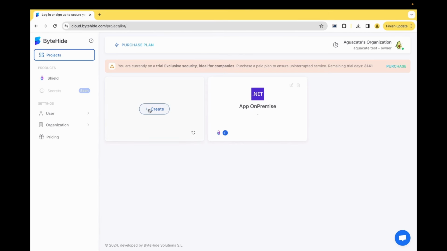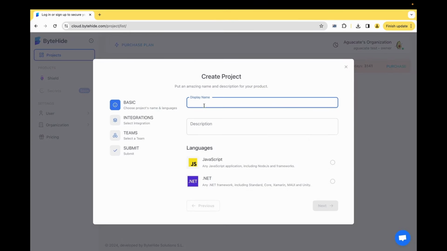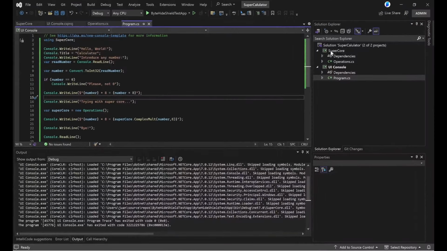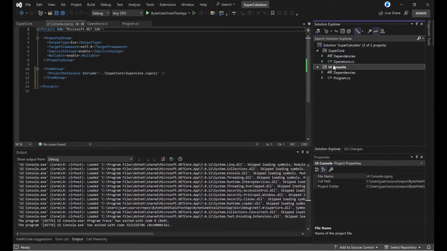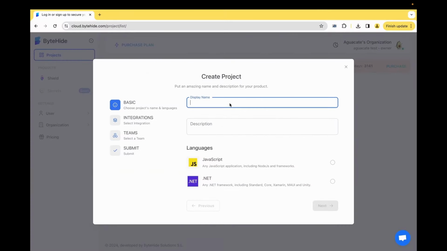In our control panel, what we are going to do is create a project. It is important to differentiate the projects however you want. In the end, a project is like a container, sort of like a solution, where you have various applications. In this case, you're creating an application. For me, even though we have different Visual Studio projects here, the application is just one, because in the end, these are components of the application. So I am going to create my supercalculator application.